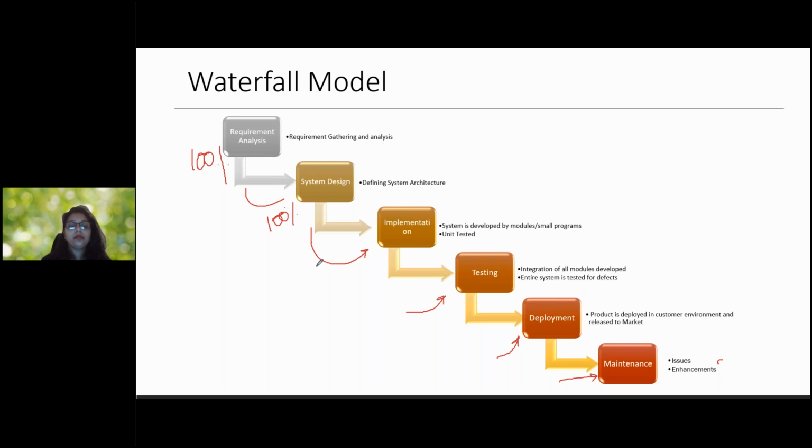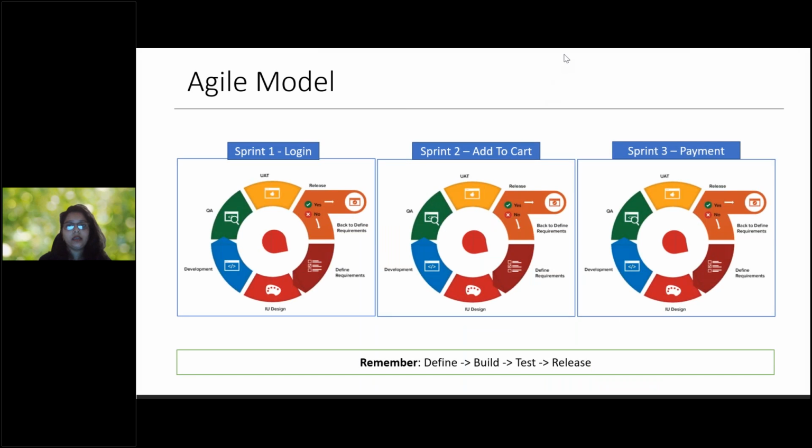So the main point to remember in the waterfall model is that everything has to be done 100% before we move on to the next phase. Now let's see how different Agile is and what the advantages of Agile are over Waterfall. This is the Agile model. If you see, in each phase there are requirements, defining, designing, development, testing, QA and UAT, which is nothing but testing. These two phases are testing phases, and then release. Everything is the same. What is different is that the requirement is broken down into small chunks.